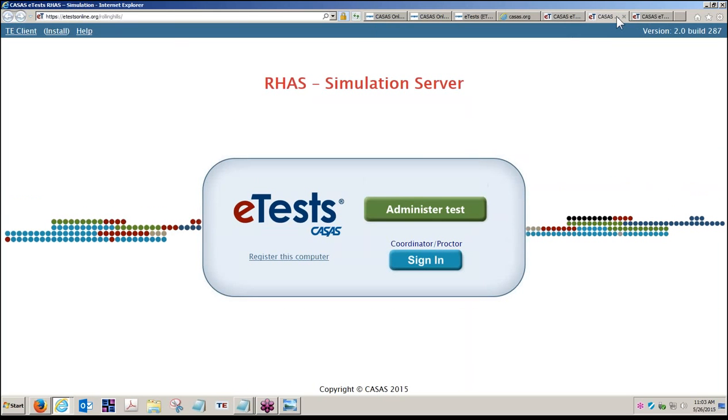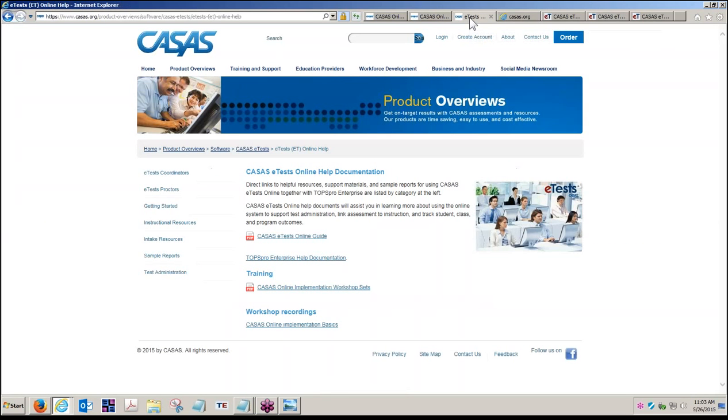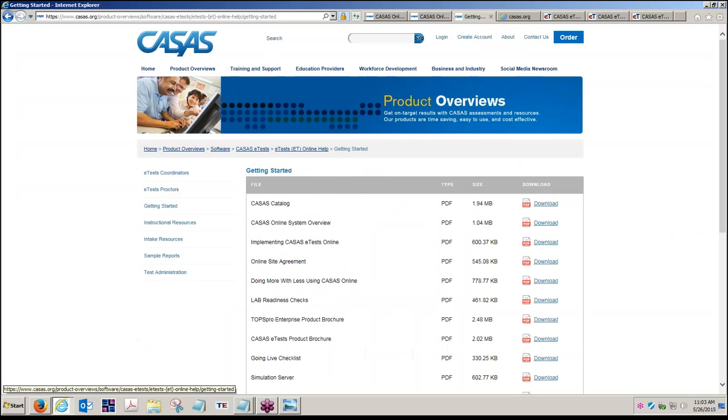For today's workshop, we will be using a simulation server for a fictional school called Rolling Hills Adult School. The simulation server is populated with fictional data to give you a realistic training experience. This is available to anyone wanting to experiment and explore our online system without risk of compromising your live data. You will find information on how to access the simulation server on our website from Training and Support, Etest Online Help, Getting Started, and download the simulation server document.